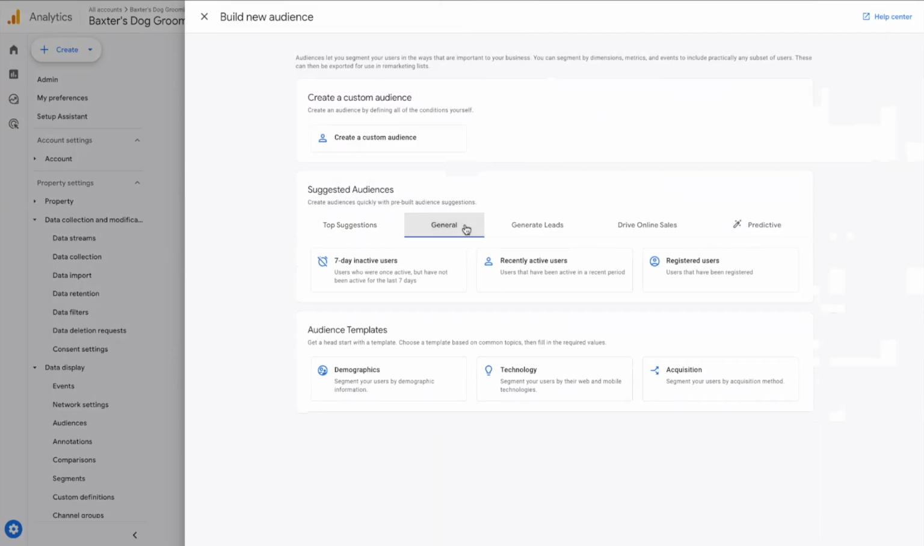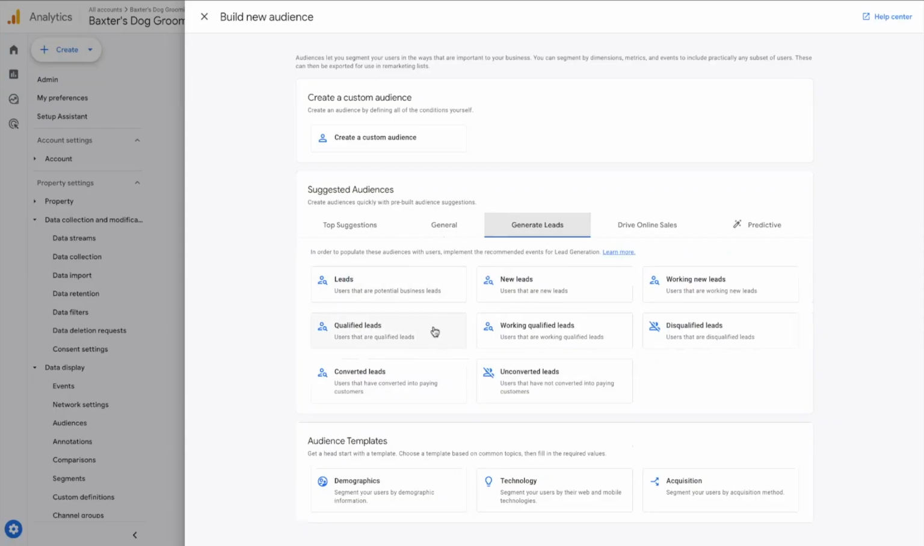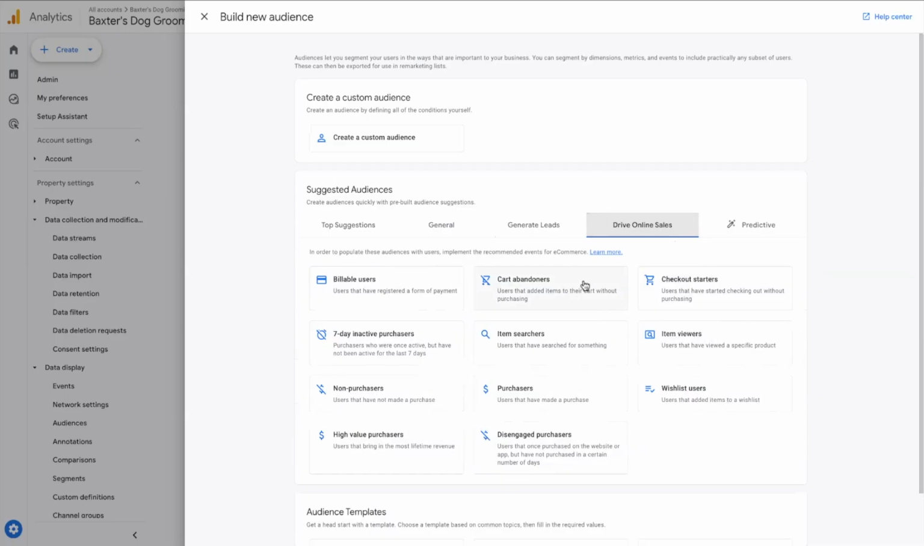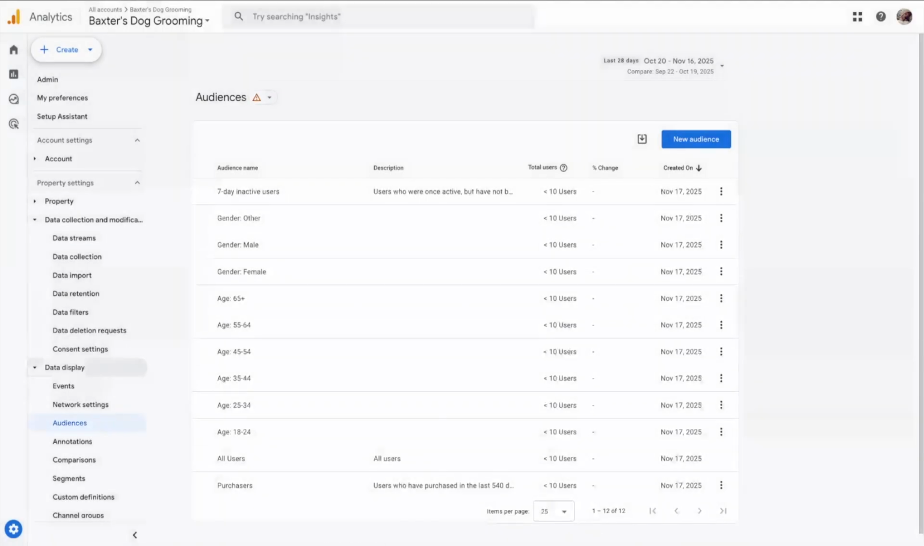You can also set up allowing people that are recent users or if they've registered. Also, if they've become a lead, qualified, or in any way a lead, driving sales by becoming a cart abandoner or looking at purchases. You can set up a bunch of different audience types, so I suggest checking this out in more detail for your business.